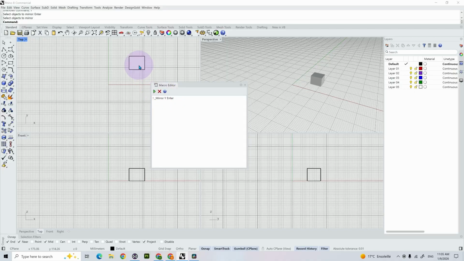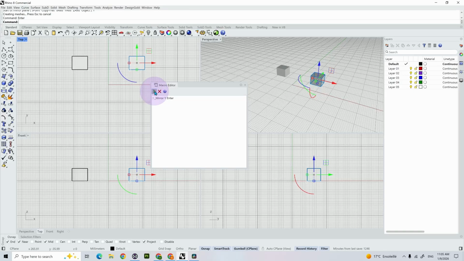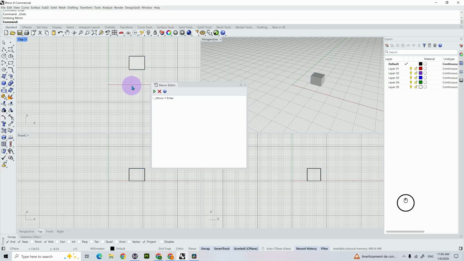So now let's select our object and run this command, and as expected, we have mirrored our object across the y-axis. However, there is an issue with this macro command. If we don't select anything on our canvas and run this macro, it's simply not going to work unless you have selected your object and then run your command.